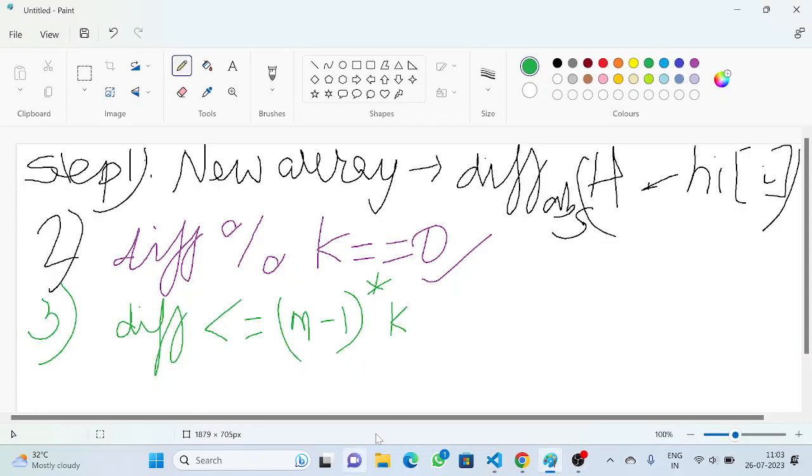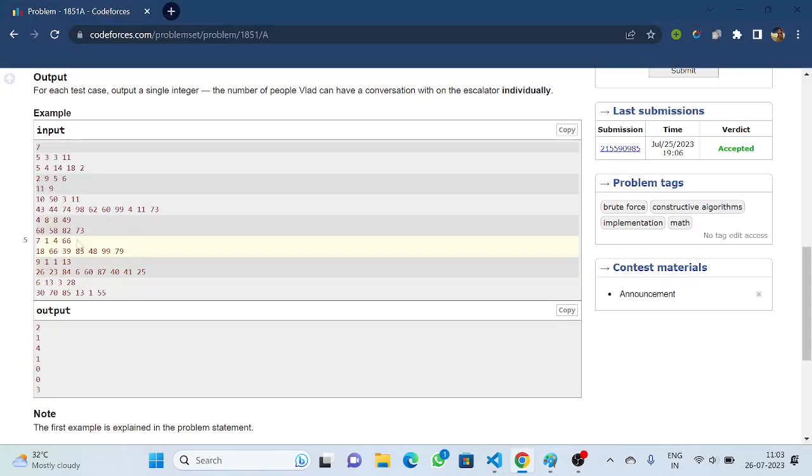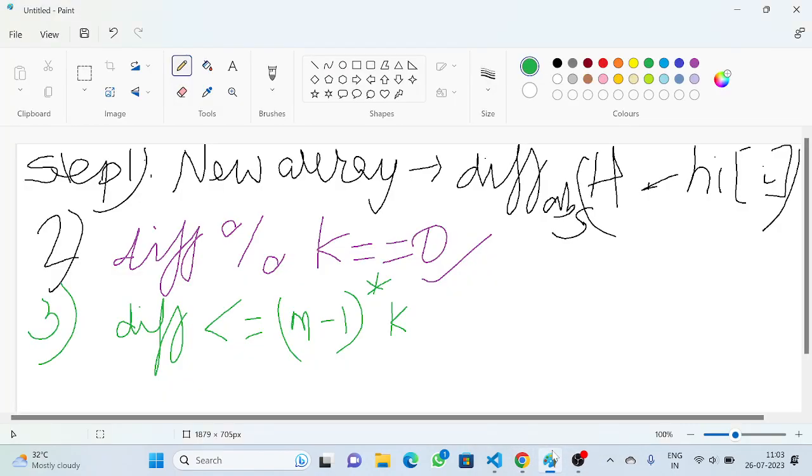One more test case we can see in this one. Here, if we calculate 66 minus 66, it will be 0. So in the array, the element difference will be 0. It's also a multiple of k. So we have to make sure that the difference is not equal to 0. So keeping in mind all these conditions, let's look at the code.